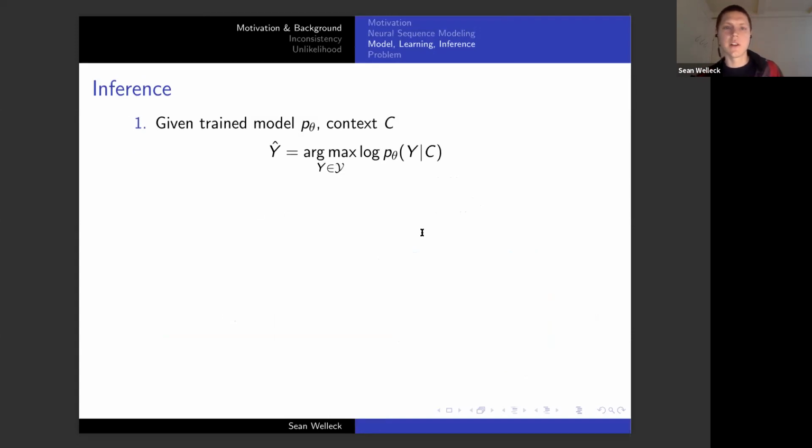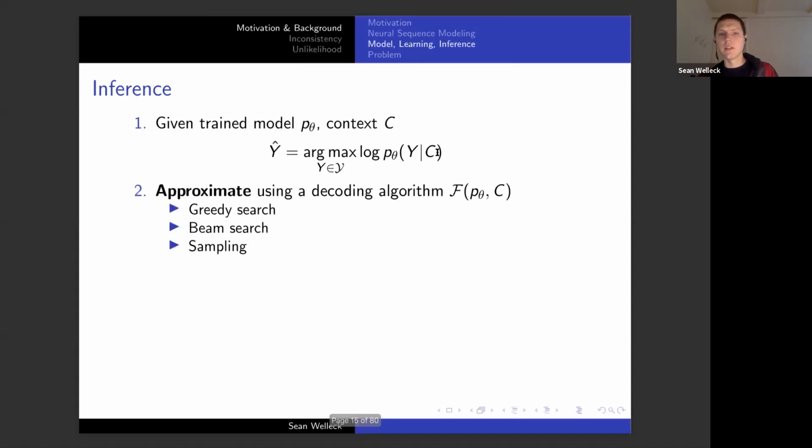And then finally, as far as inference goes, once we've trained the model, now we want to obtain some sequence from it, given some context. And as we saw earlier today, this is a difficult problem because if we're searching through the space of all possible sequences, that's very large. And so in practice, what we do is we use some approximate decoding algorithm. And here's this notation again. And that could be something like greedy, beam, or some sampling type approach.